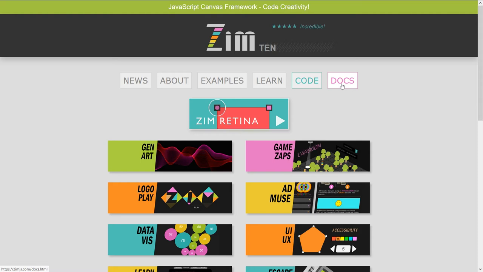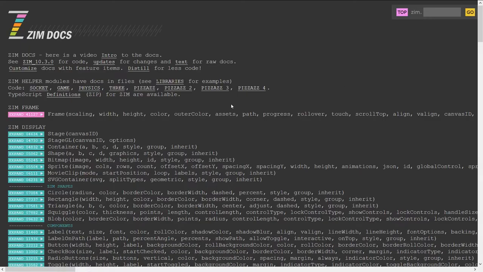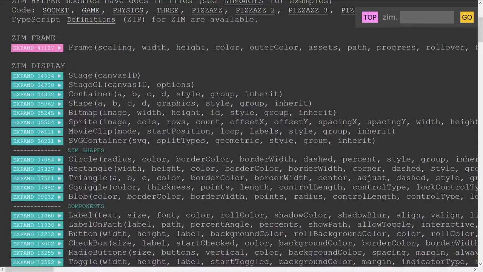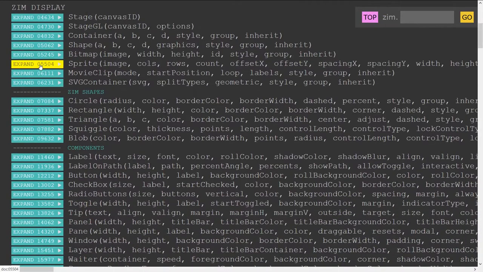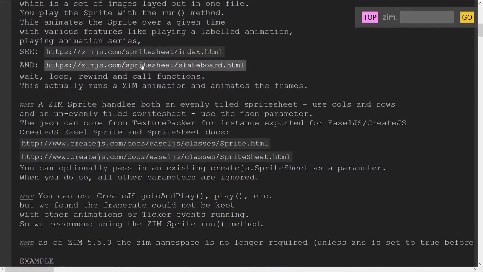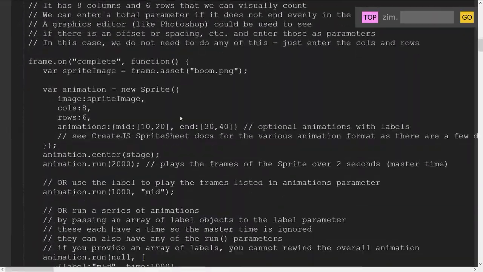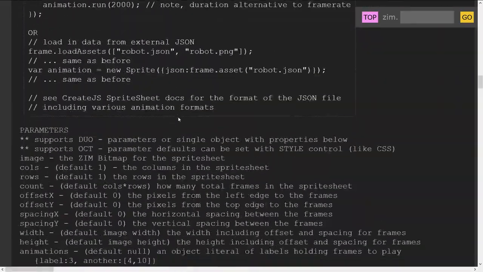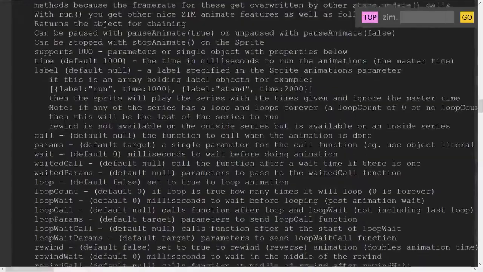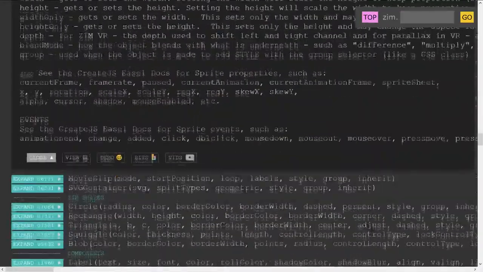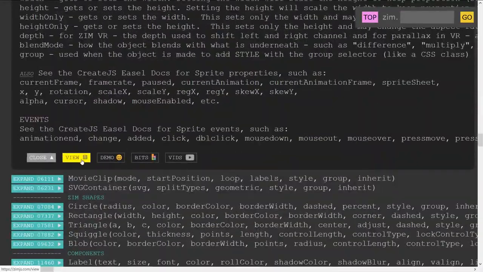There's a ZIM Docs right here, which has all of the things that we can make with ZIM, and you can open up any of these to see more about it. Here's information about a Sprite, including links to examples that are right in here, all of what the parameters mean, all of the methods, the properties that are available. You can then go and view the code in behind. It's all open source. You can see a demo, which is a video about it.